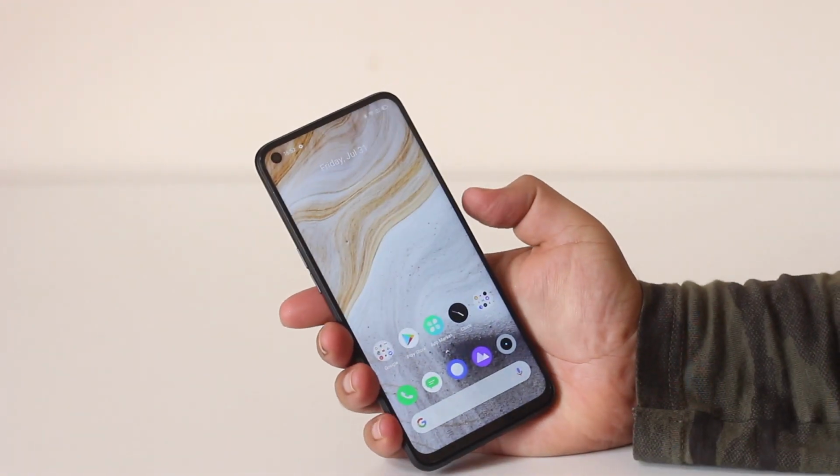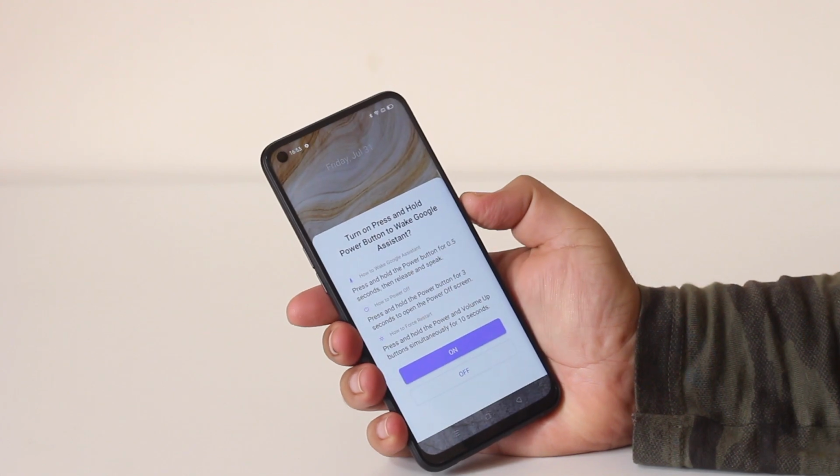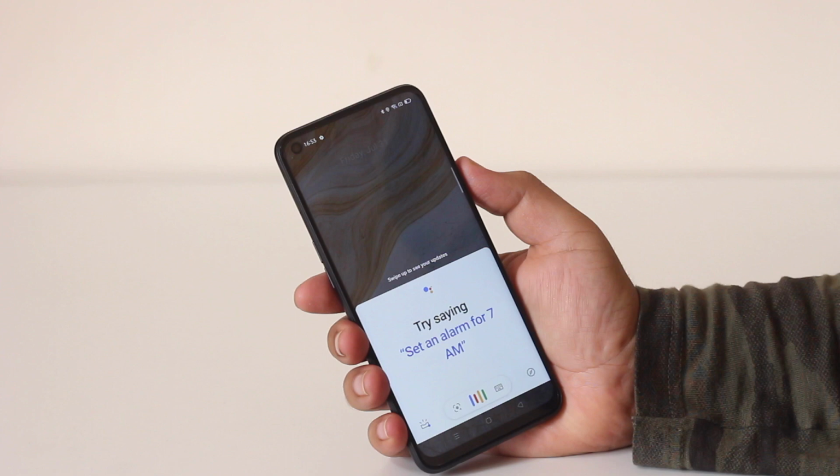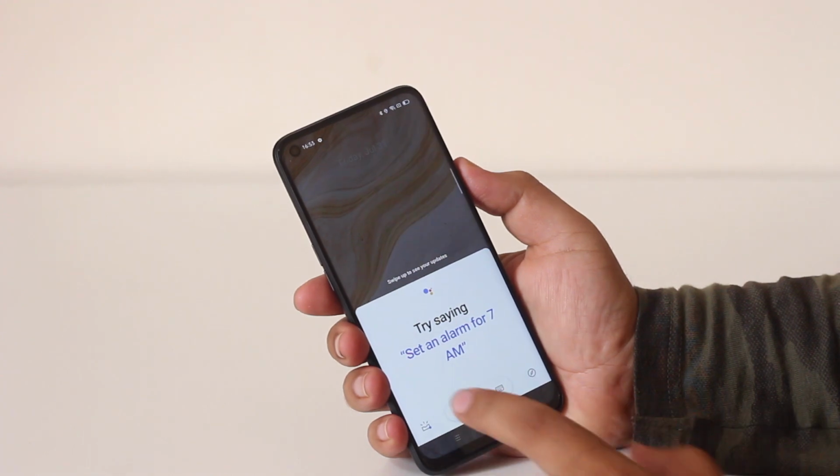Next feature is about turning on the Google Assistant. You can long press the power button to turn on the Google Assistant. This is very handy when you are using the navigation gestures.